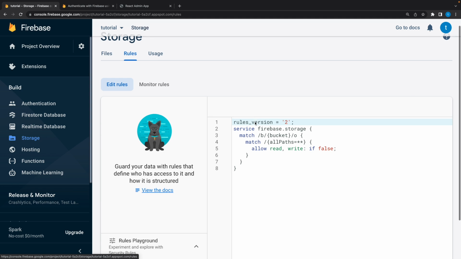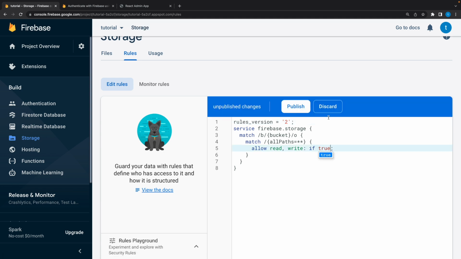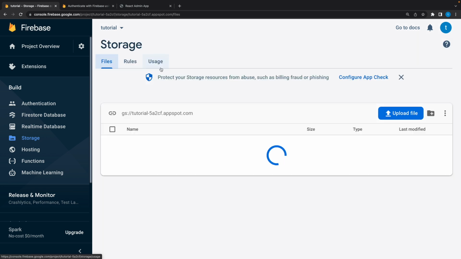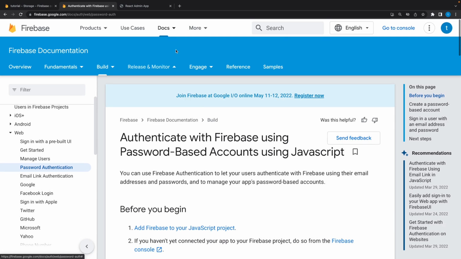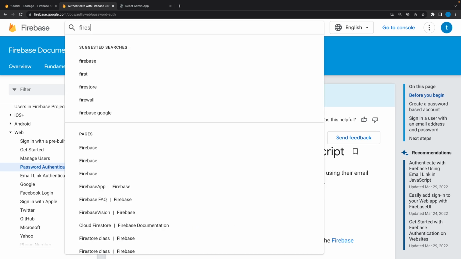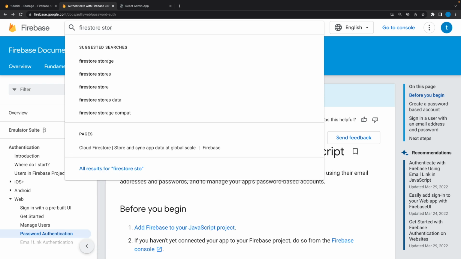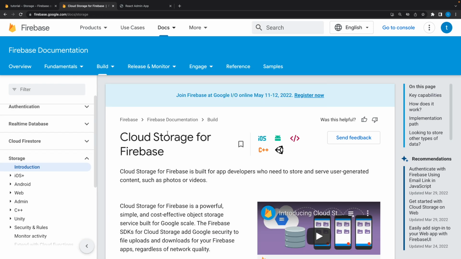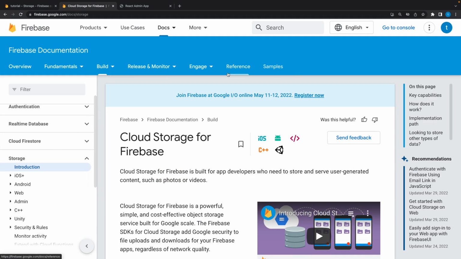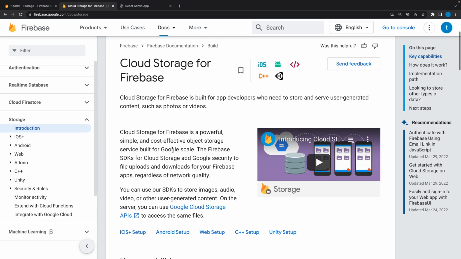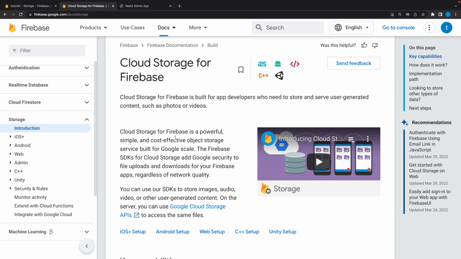I'm gonna come to rules, and again, we are not allowed right now. I will say true, and let's try to upload. To do that, I'm gonna go to the docs again, and I will write here Firebase storage. I can directly write those codes here, but I want to show you how to read documents. That's because if they change the version or something, you can just follow these steps and you can see how you can implement the new version.